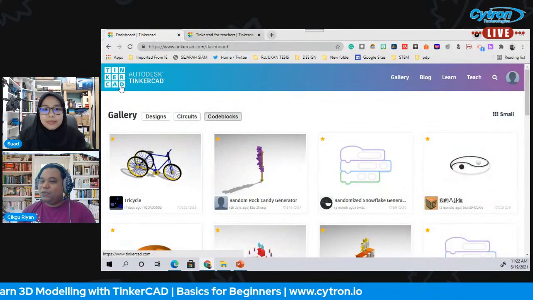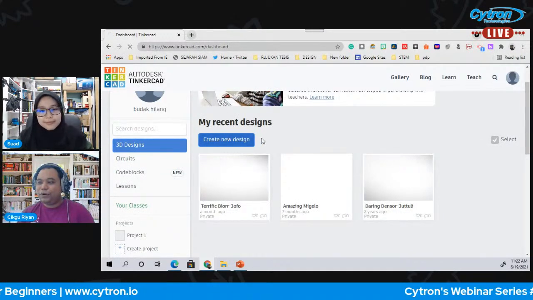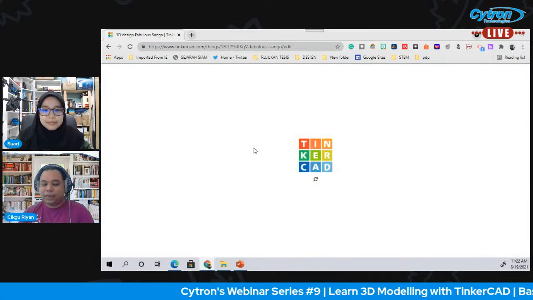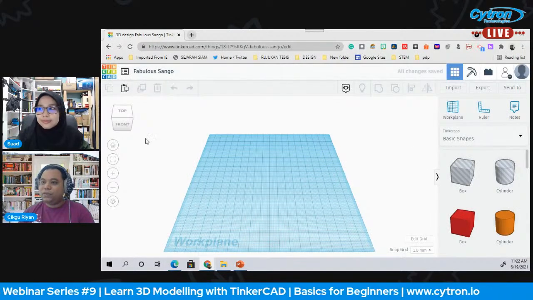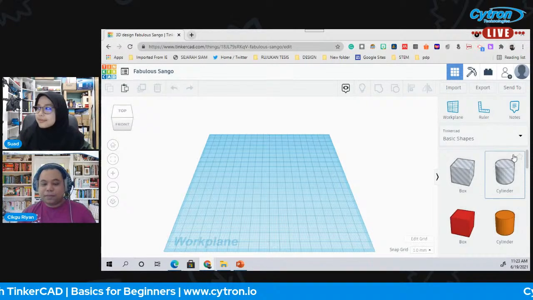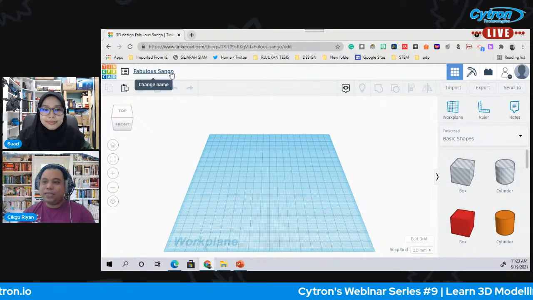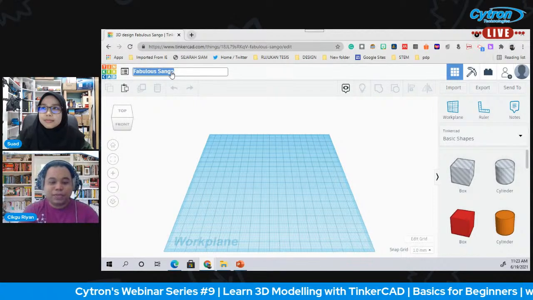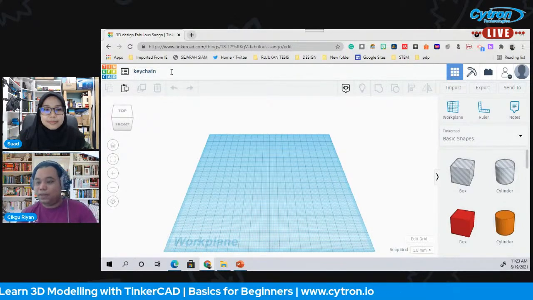Let's go to the designing part. We start to create a new design. We go through the features or the looks in the design. So you can see this is the main view, or the interface. As you can see here, you can change the name of your project anytime. For example, for today, I'm using keychain. This is the name.